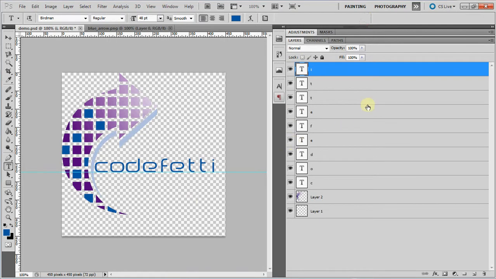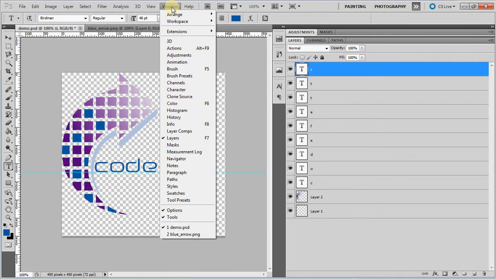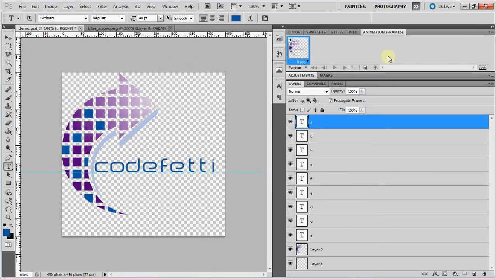Okay, so see my layers panel here? Did exactly what I said we needed to do. Now the next thing we have to do is convert each of those layers into a frame of our animation. So click on your window menu and choose animation, and then you see this animation and frames panel comes up.